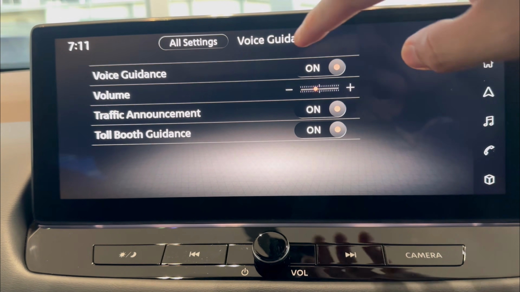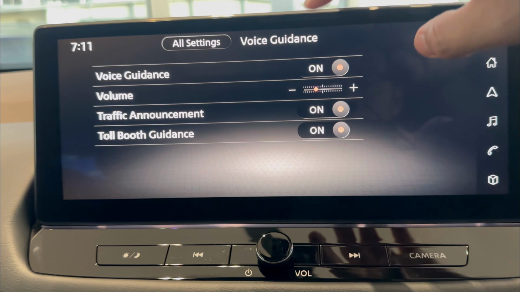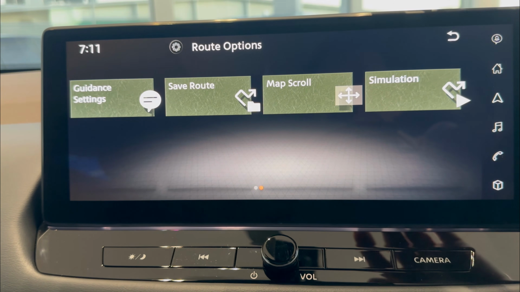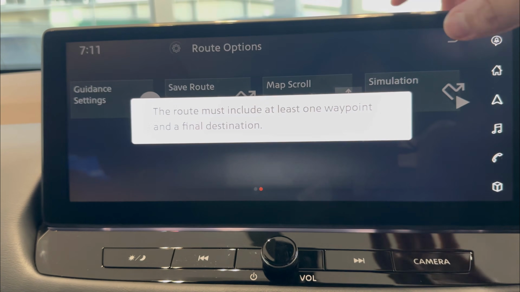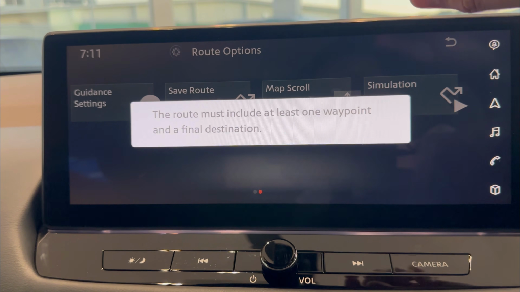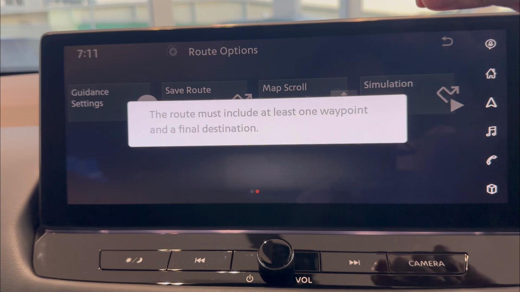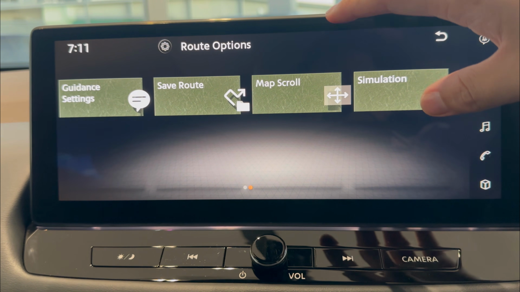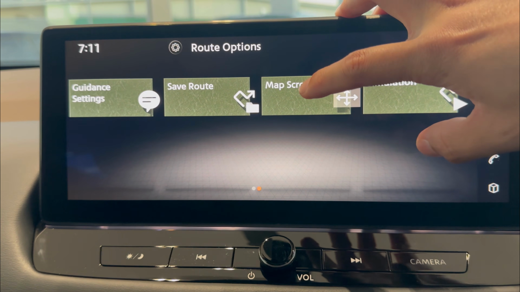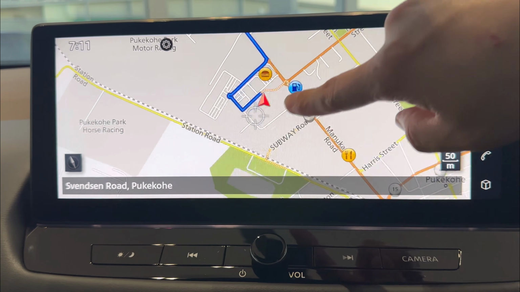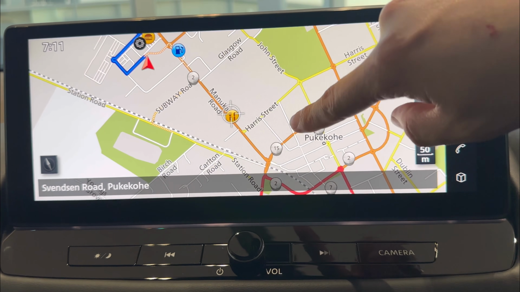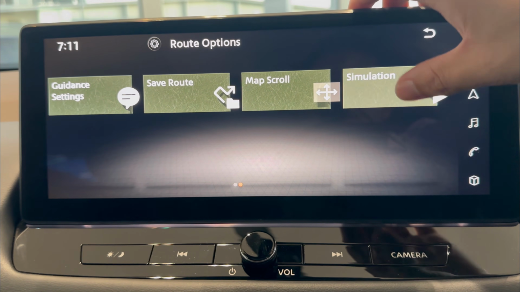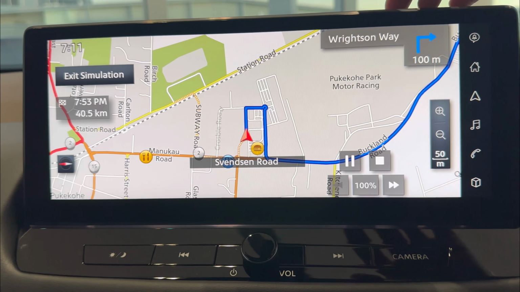You can change the volume up and down if you think the volume is too high or too low, or you can turn off the volume if you wish to. The guidance, you can save this particular route. That means you have a particular route for your final destination. You can save this route, but you don't have to. As long as you save your location, it's easy to find. Map scroll allows you to go around the map just to see your surroundings and information like this.